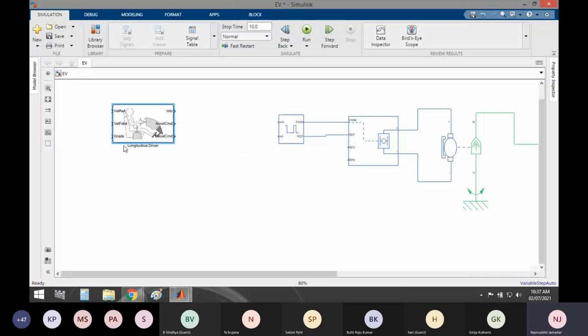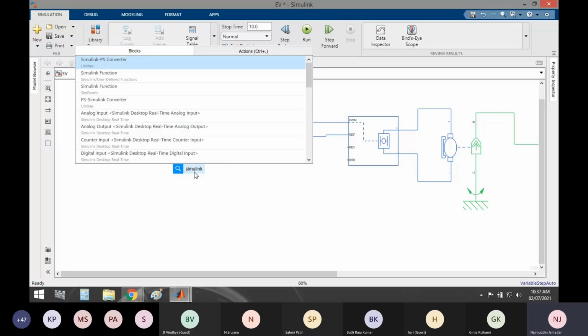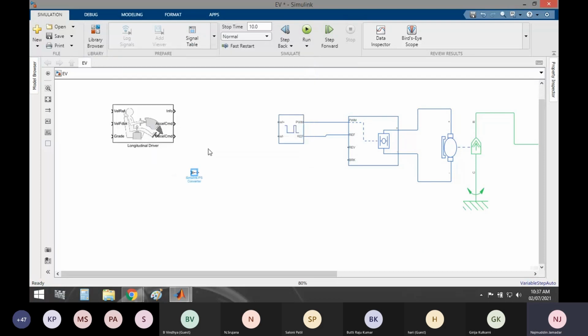Okay, now it is not possible to connect this acceleration command and brake command directly. You will see a red mark here, and it is unable to connect anywhere. So what to do? Because here it is a Simulink signal, and we require a physical signal. So there is a converter, Simulink to PS converter, where the Simulink signal is converted to the physical signal.